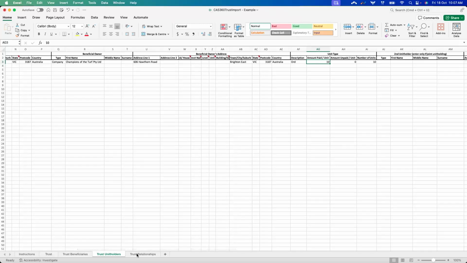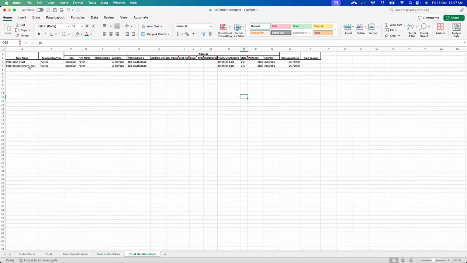The final part of the trust import spreadsheet is the relationships. So again, for the trust that I'm trying to set up, I have put in the trustee, who the individual is, the name, and the address. Finally, as I mentioned, the date appointed is also important, as if this is not filled in, the trust import will not be successful.